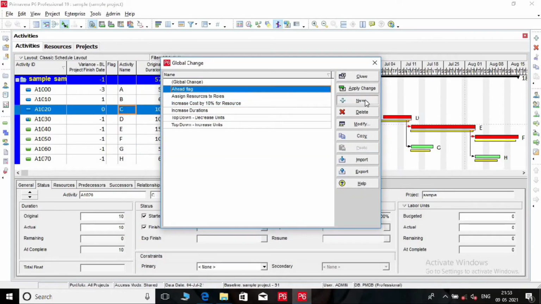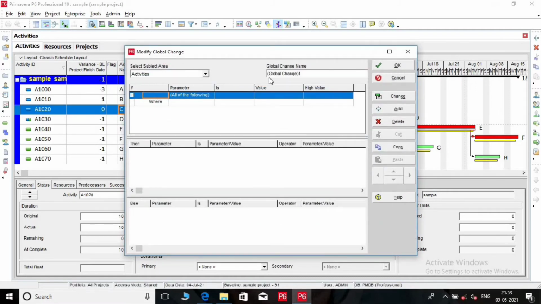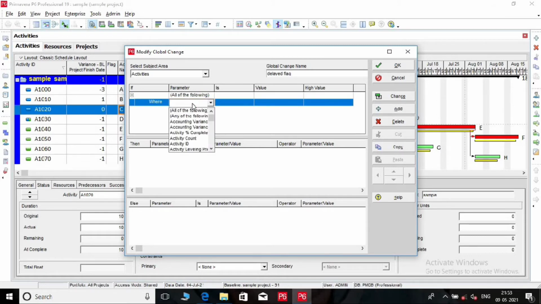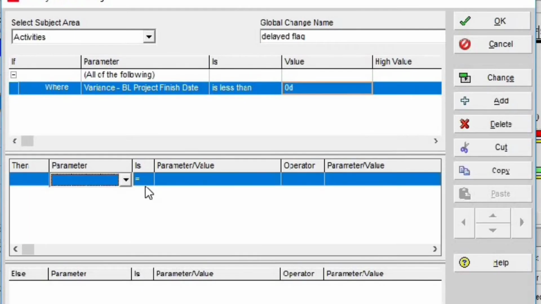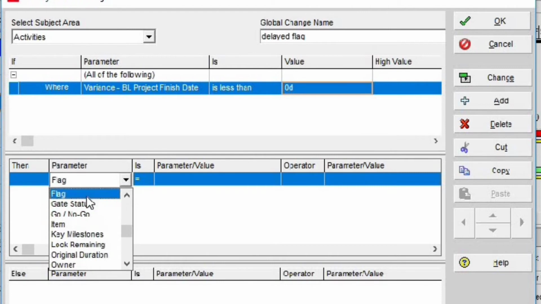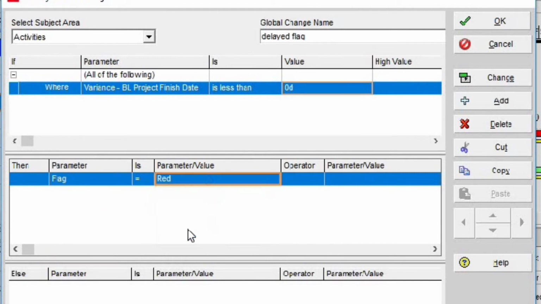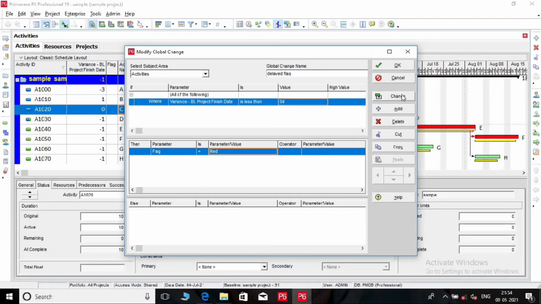Now we want to create another global change. Click on new and give the name as delayed flag. Then in the if parameter, select variance baseline project finish date, which is less than 0, and in the then parameter bring flag, which is equal to red as per this condition. Then OK.